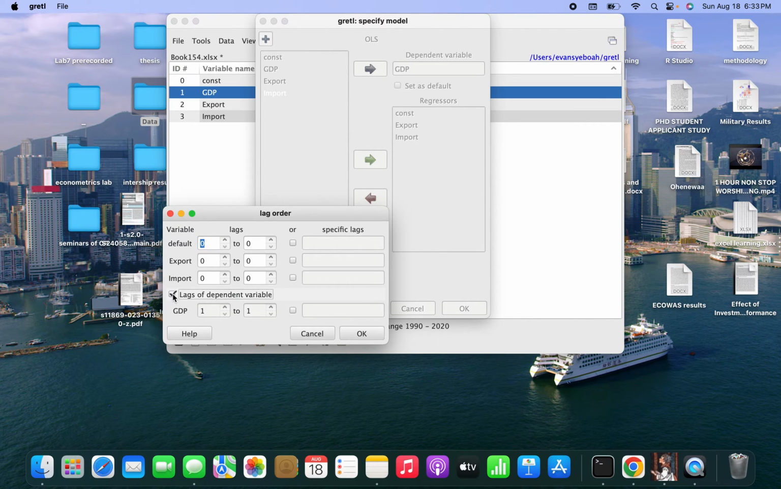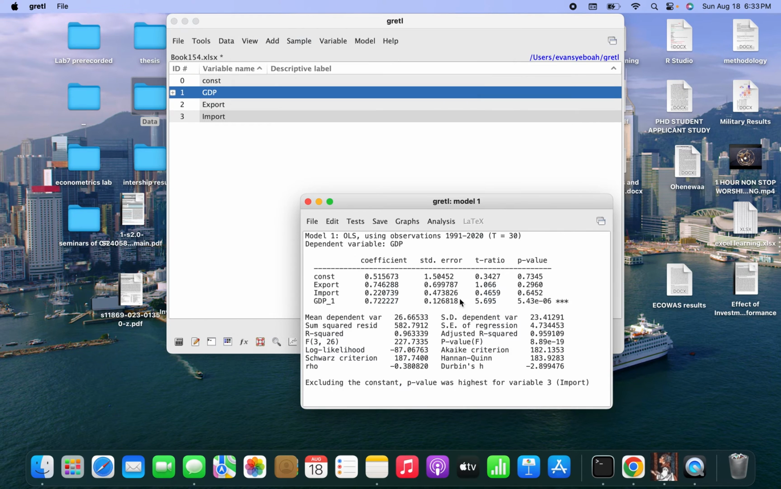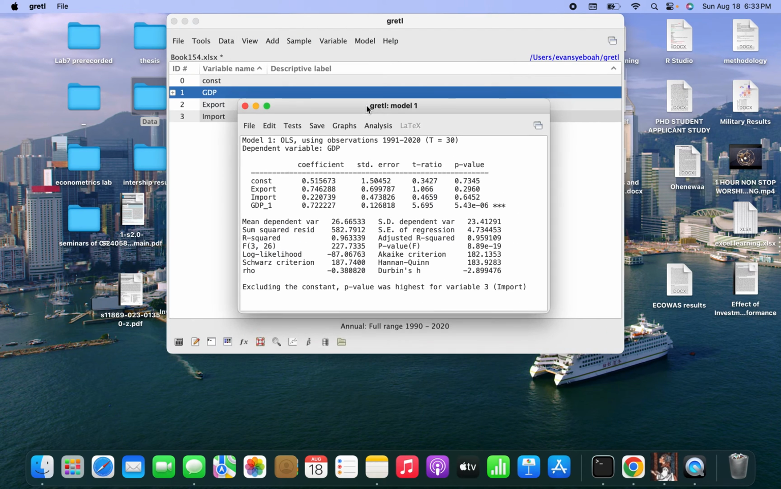Now the option has popped up, so you'll be able to select the number of lags you need. For instance, I need only one lag. So this is okay for me, from lag 1 to lag 1. I'll just click on OK. Now you can see the lag of the dependent variable has been added to the regressors. So just click on OK. Now you can see here, most of the variables are not significant, but the lag of the dependent variable is significant.